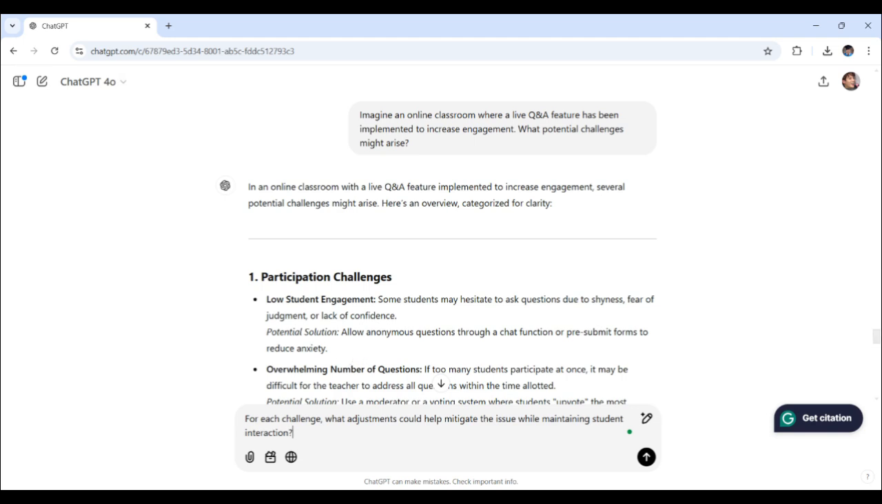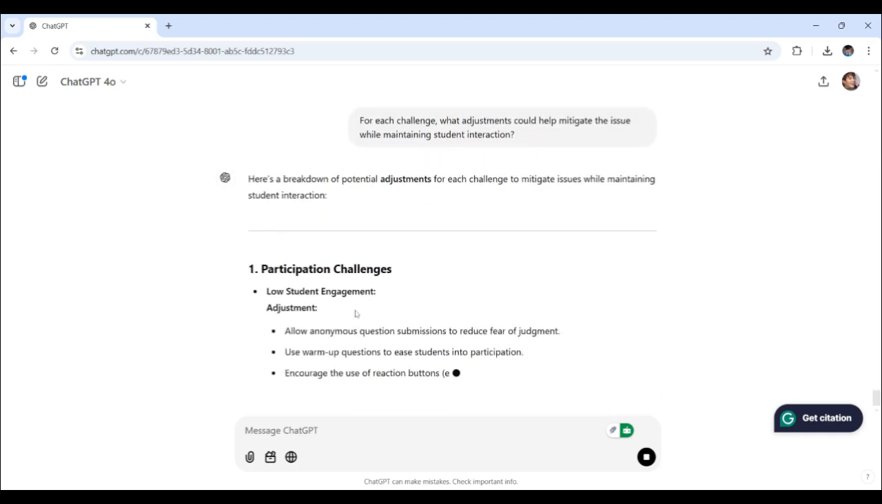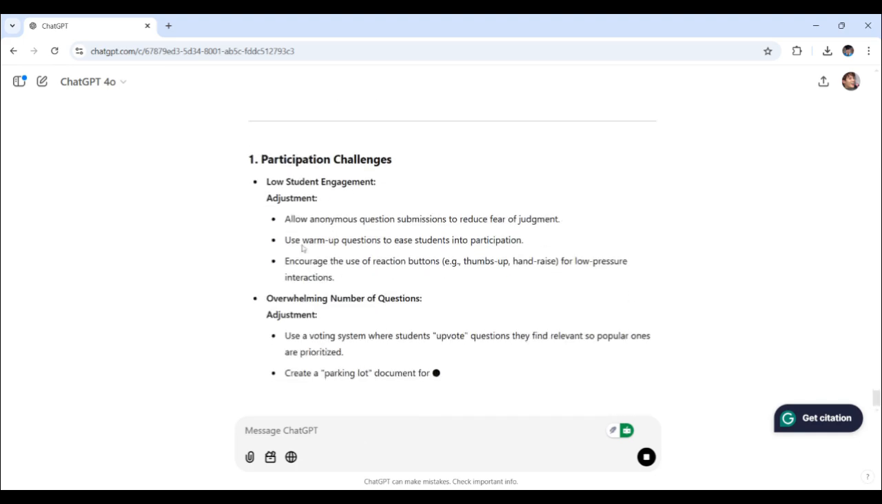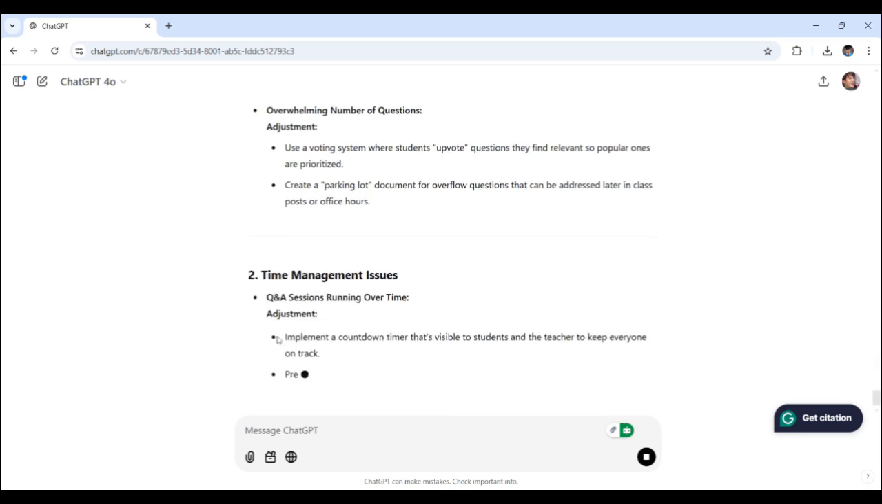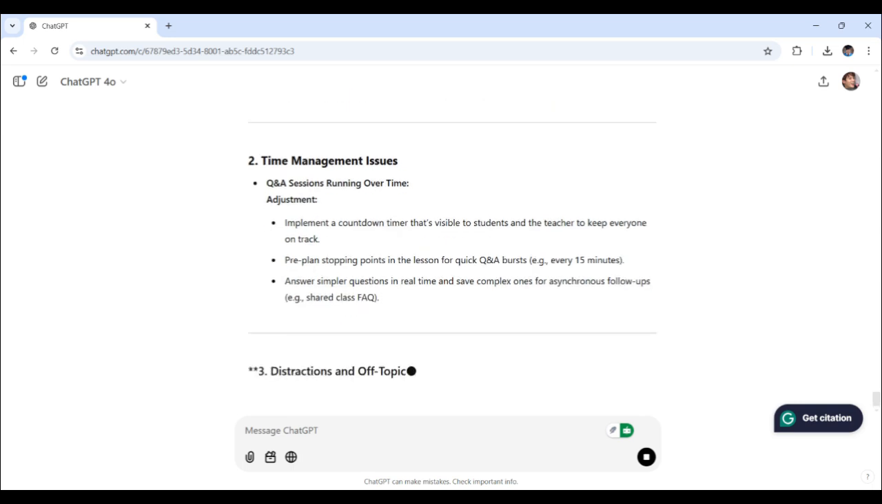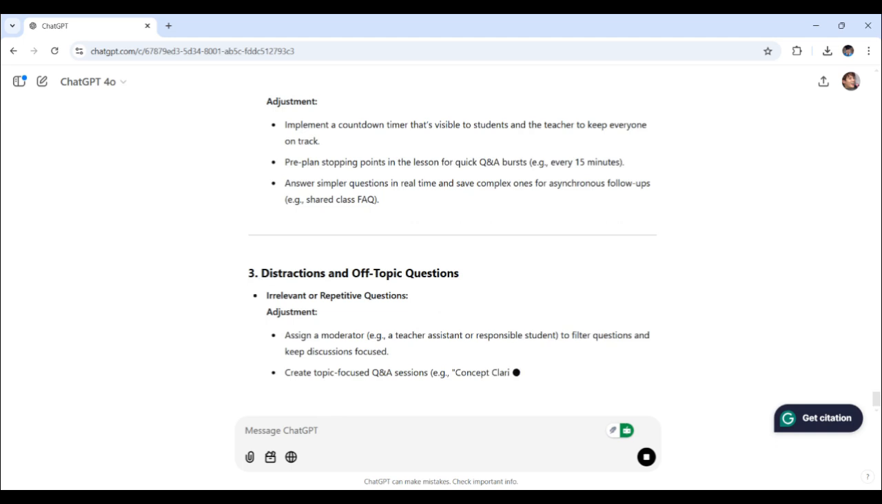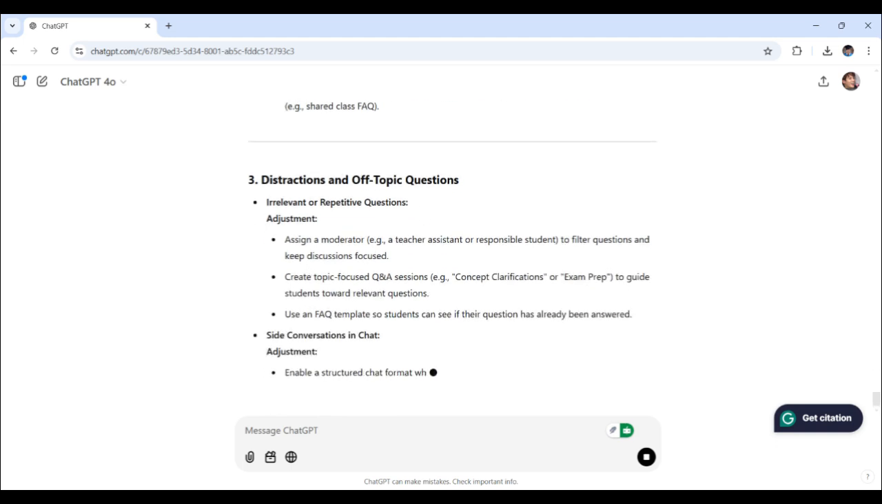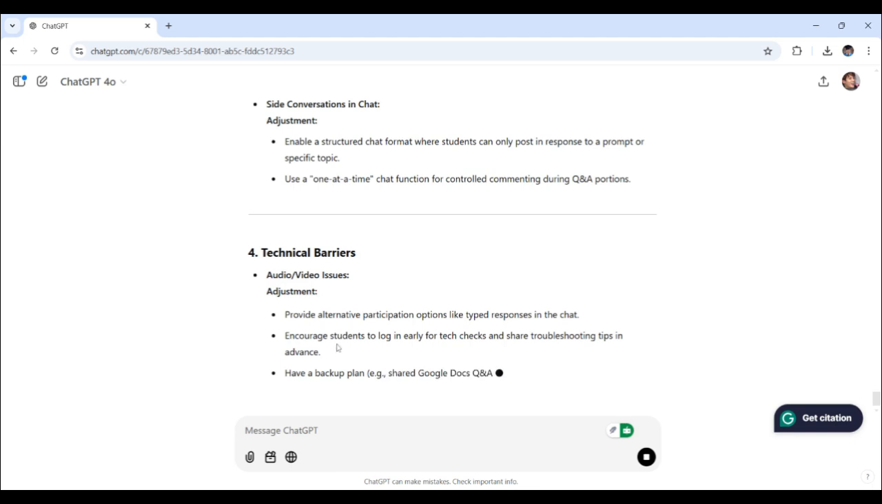Now, let's see what insights it generates. Let's scroll down right here. Okay, so participation challenges, here it is, the adjustments that are listed down. Another one right here. So the adjustments are linked with the sub topics for the main challenges right here. See? Another one right here. They were highlighted.